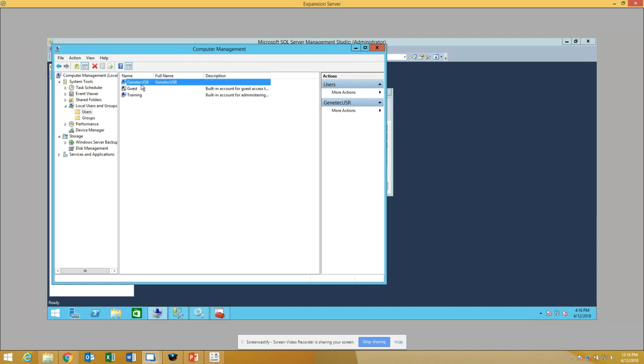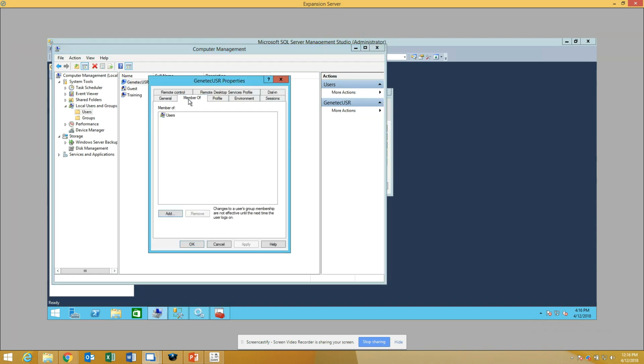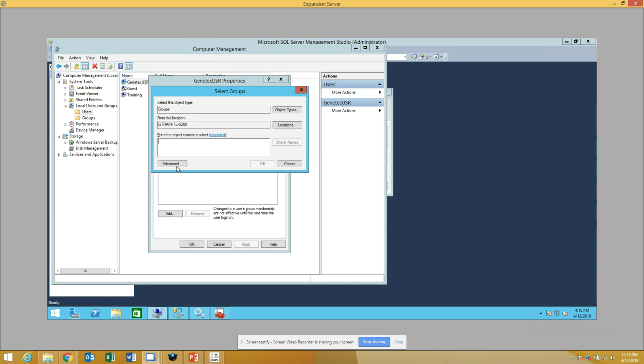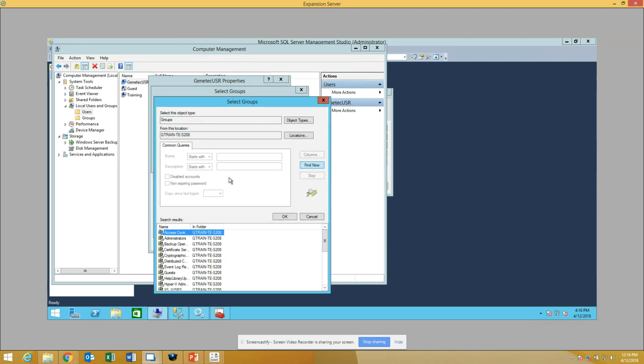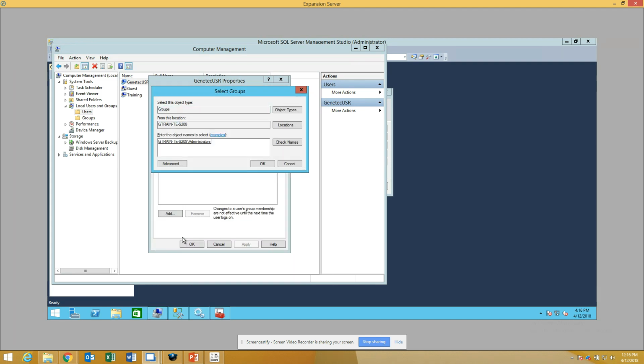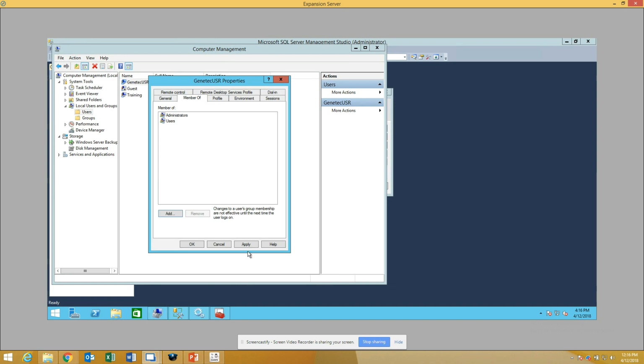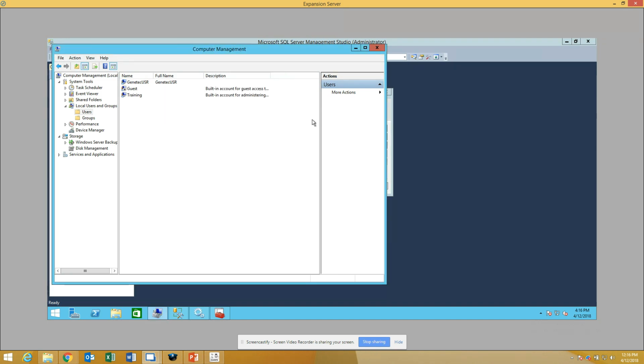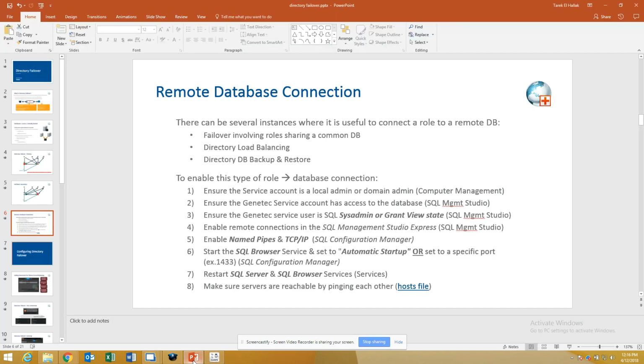Again, we have to give him administrators: properties, member of, add, and I'll go to advanced, find now, administrators, and click OK, apply, and OK. So we created the user. Great. Now we have to run the services with that user.